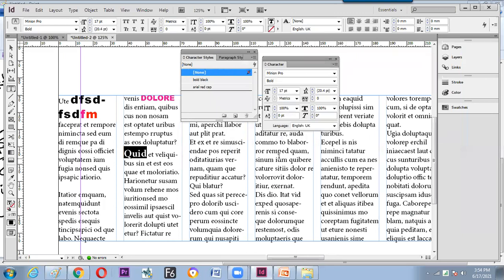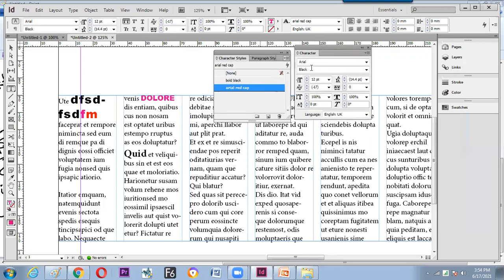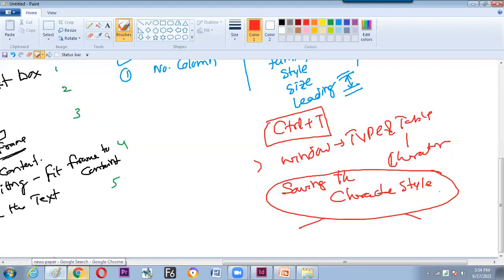Get it? Okay. Now, let us see which style is applied where. Select this and apply bold black. Select this, apply red cap. Hope the apply is over. When you come over here now, it will show which style is applied. So hope we have understood how to make the styles and how to save the style. How many methods are there to save the style? Two methods. One is inside the option bar. Another is inside the character style window.